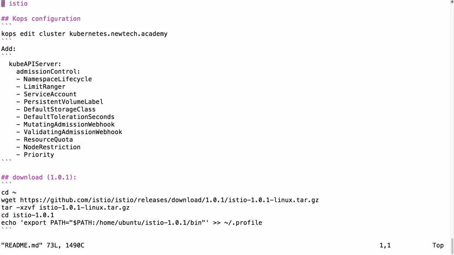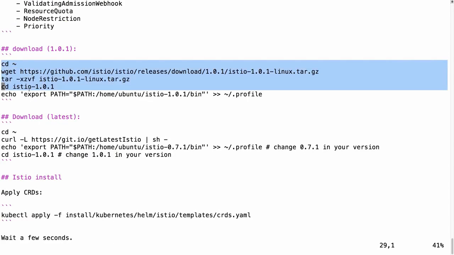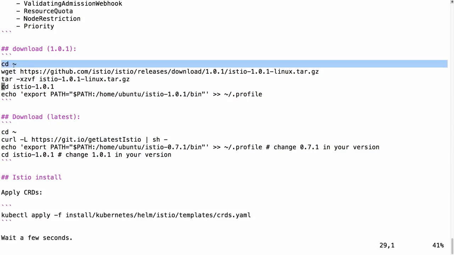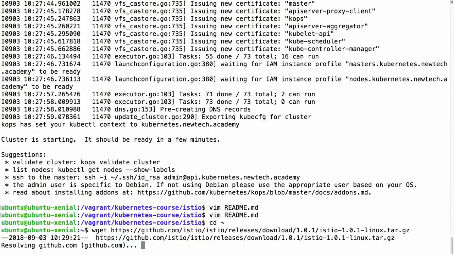Let's have another look at the README. We can download Istio. These are the instructions for the 1.0.1 version, or you can download the latest version. I'm going to download the latest version that's currently available, which is the 1.0.1. So I'm just going to copy paste these lines. I'm going to execute them. So this will download Istio 1.0.1 for Linux.